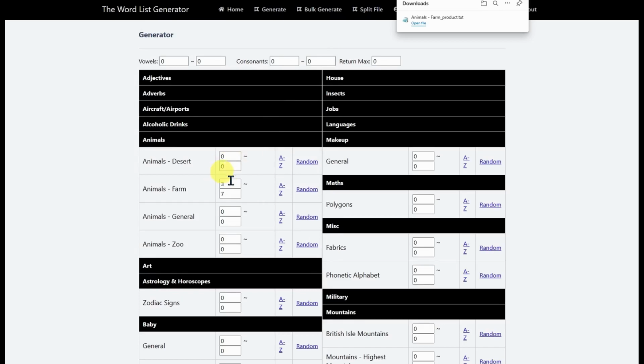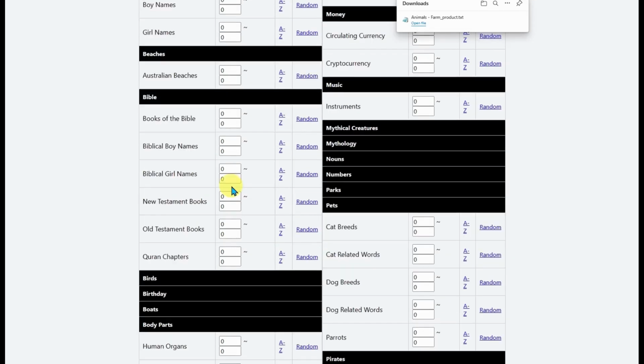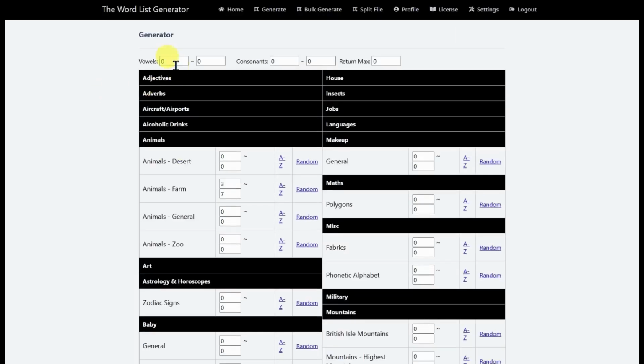Then I could go through each one of these and do the same thing and create themed lists that are to my liking, that'll have the number of words that I need. And you can also choose how many vowels and how many consonants in your list as well.